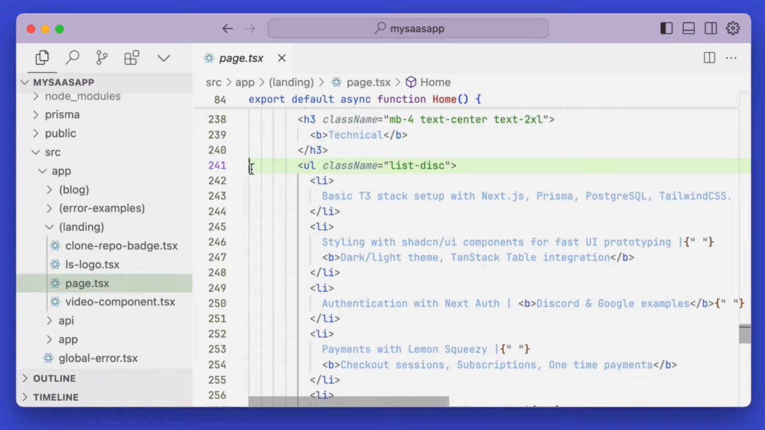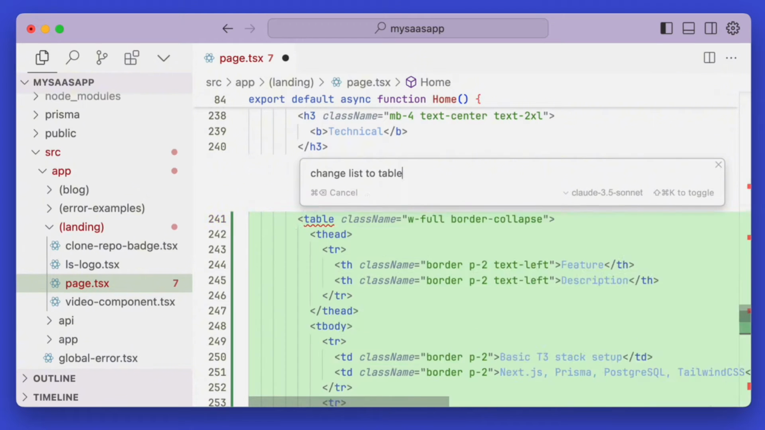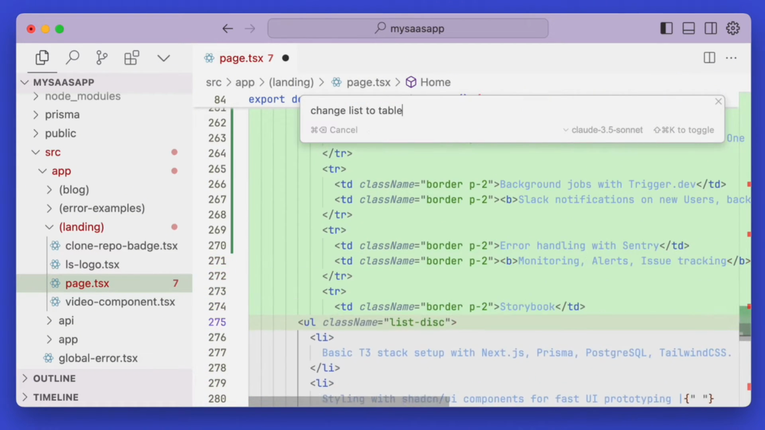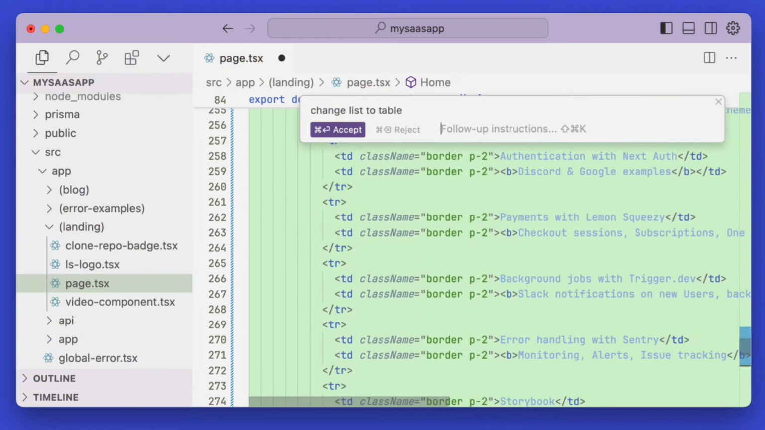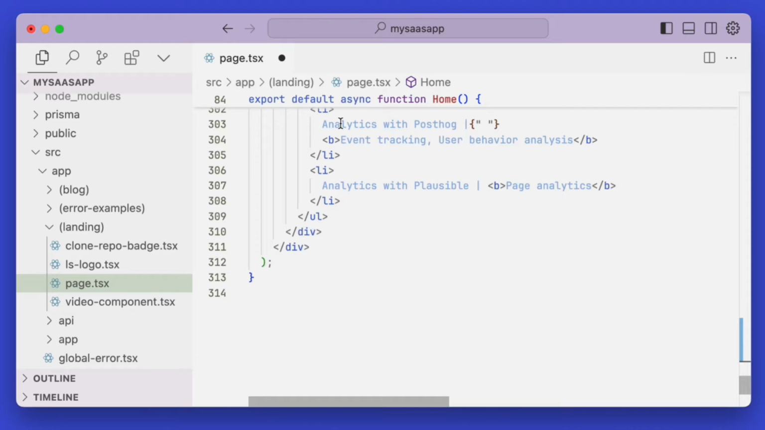The first feature that you want to know how to use is Cmd-K, which allows you to edit code in the existing file. If you know which file you need to edit in, this is the perfect option. So you press Cmd-K and enter a prompt, and then Cursor will go through the code below the line that you're on currently, and it will propose changes.